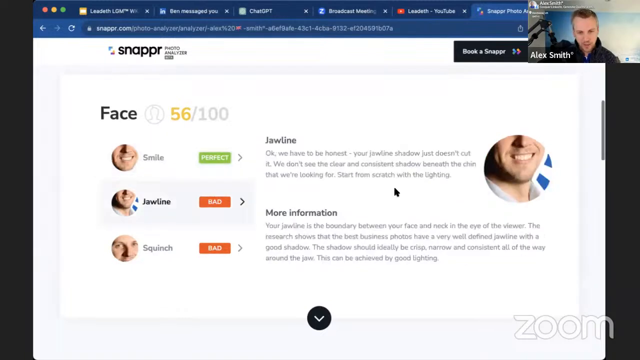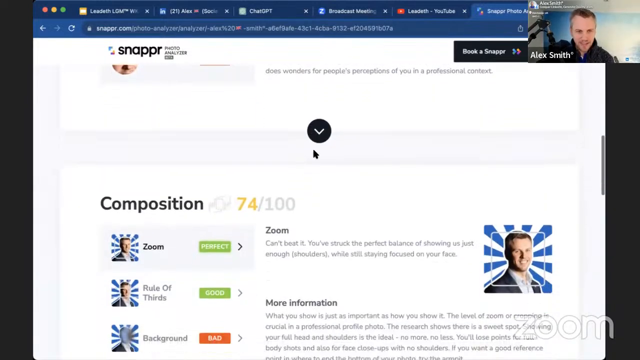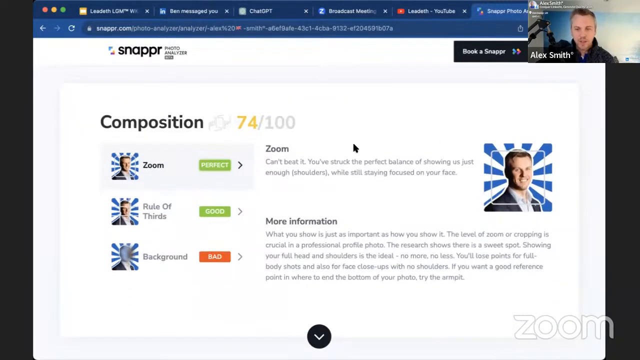Apparently I've got a bad jawline. That's okay. But that's to do with the shadows and things, you've got to have a really defined jaw, and that helps. The squinch, how you squint your eyes and things like that, has an impact as well. Moving down, we've got the composition of the photo. Are you zoomed in a bit too tightly, or are you too far zoomed out?